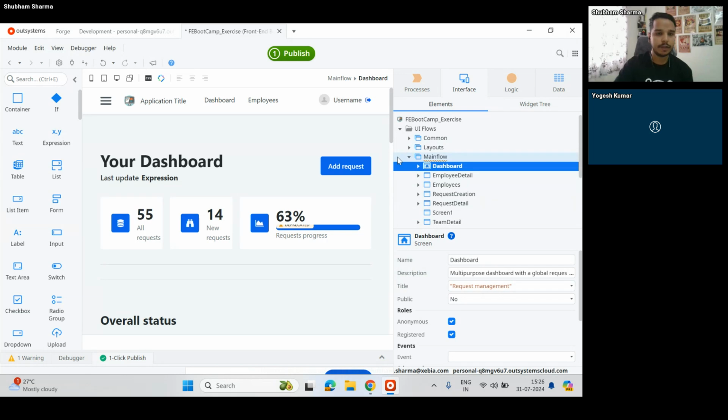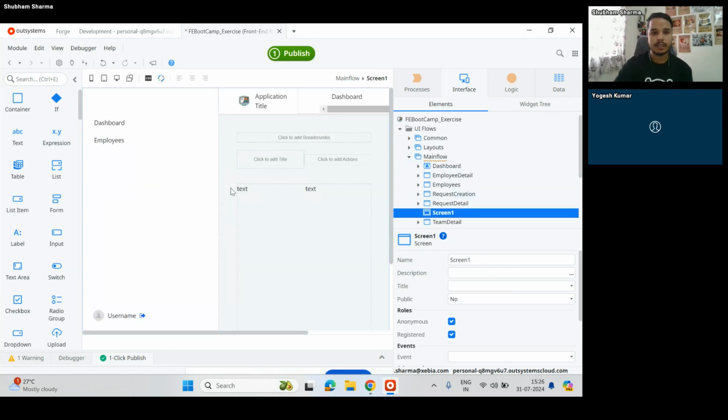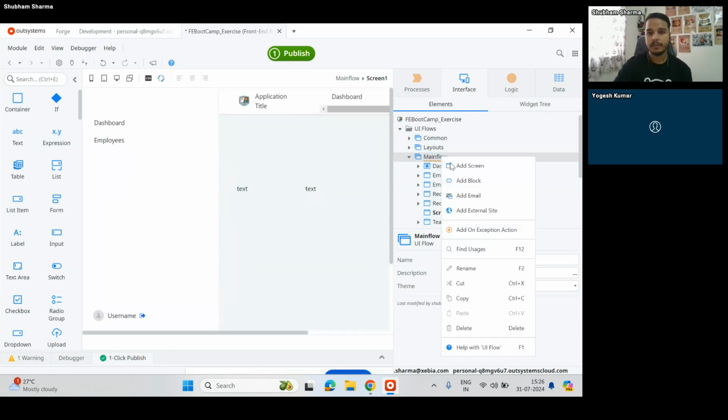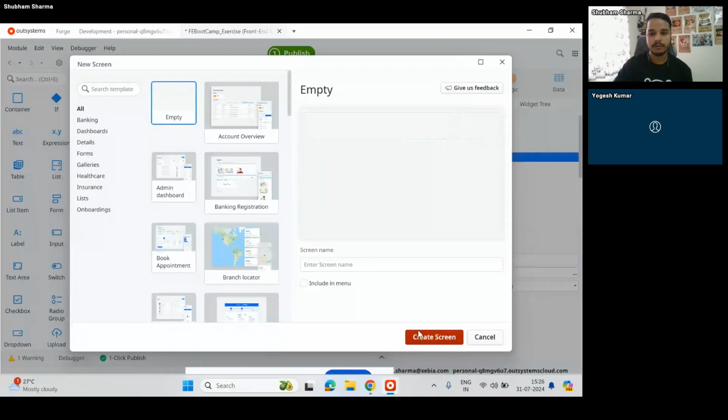Now we have different main flows and different widgets available. So we have table widgets, list widget, and all. And in this screen, we also add one more screen.